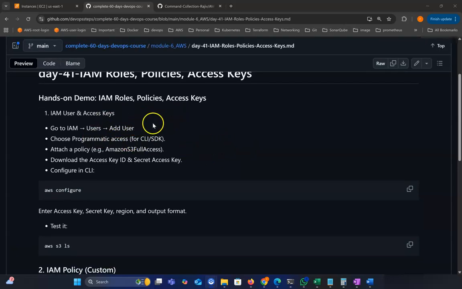For creating an IAM role, you need to go to the AWS console, then go to the user section, then add user, those things. All the steps I will provide in documentation. So let me go to the AWS console, then I will show step by step. First I will create a user, then I will create a group, then I will create an access key. Okay, so let me go to the AWS console.